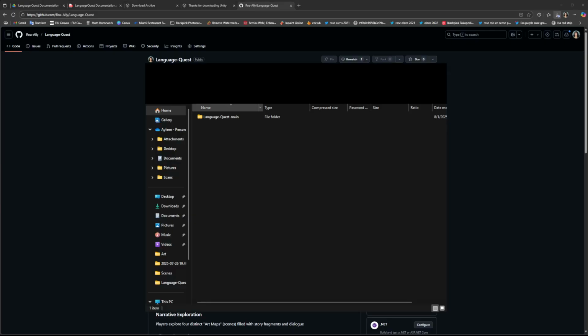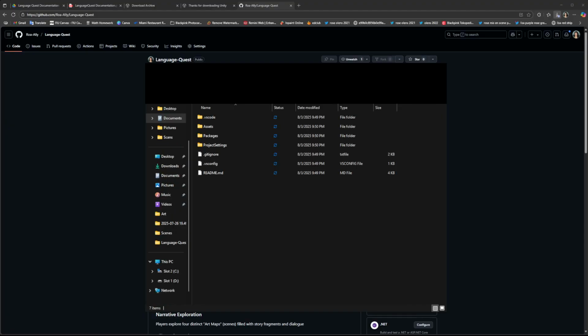It's going to look like this once you open up the file. There's going to be a button up here that says extract all, and you're going to select that and then extract into whatever folder you would like the project to be in. Once the project is fully extracted, it is going to look like this.